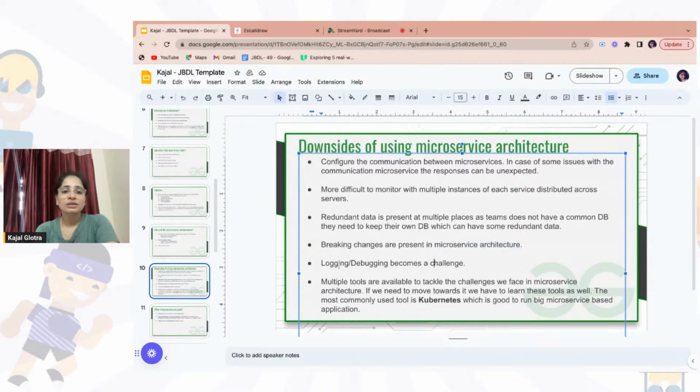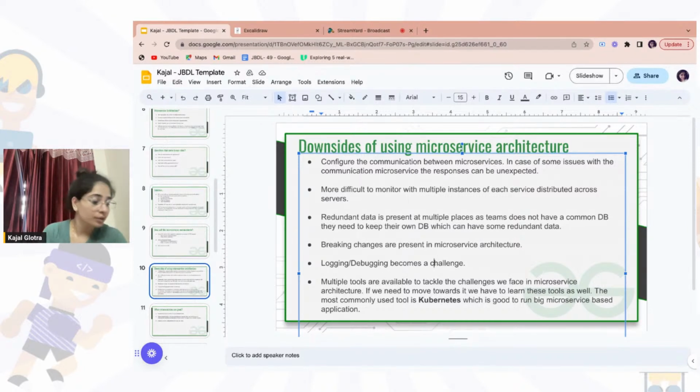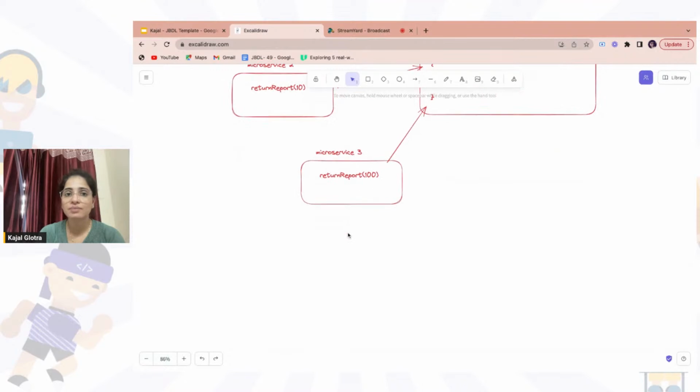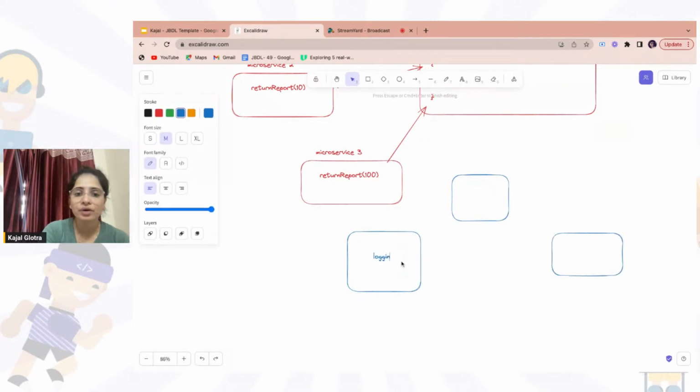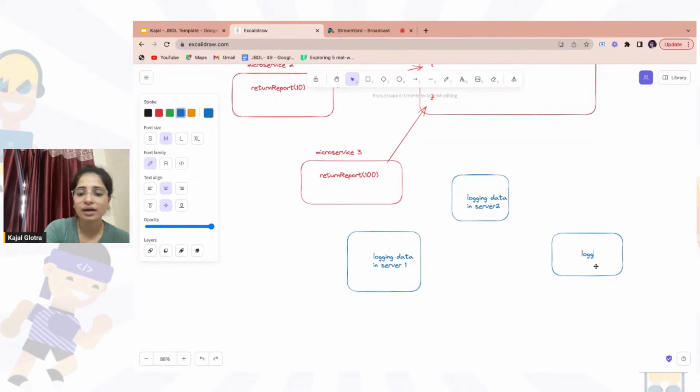Then we have logging and debugging becoming a challenge. How does logging and debugging become a challenge? Let's say we have this microservice, this microservice, and this microservice. This is logging data in server 1, this is logging data in server 2, and this is logging data in server 3.